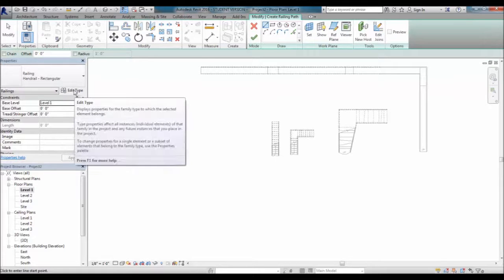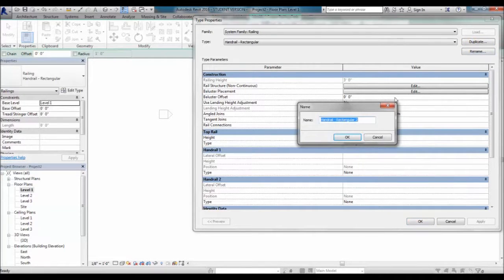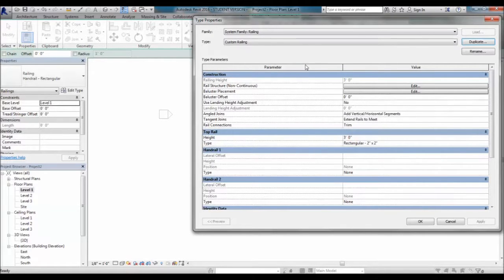But when we go in here, if we click on edit type to go into the type properties of our railing, this is really where the ability to customize this railing comes into play. So what I'm going to do is duplicate my type. Like I've told you guys in the past, if you're changing any of the type settings, make sure you duplicate your type, unless you absolutely want to make that change to it. In this case, I'm going to do some major overhaul with the pattern, so I'm definitely going to want to change it. So I'm just going to change it to custom railing. Okay, so now we have a custom railing type.